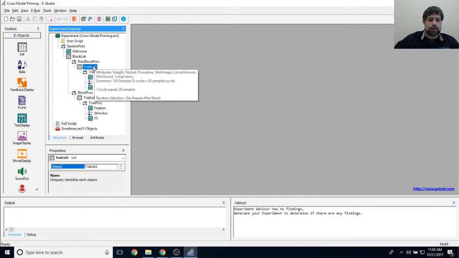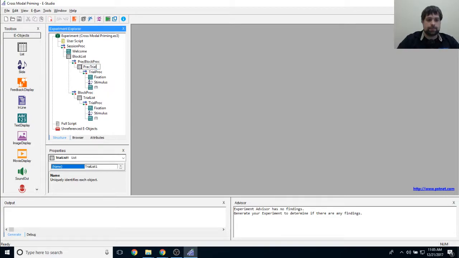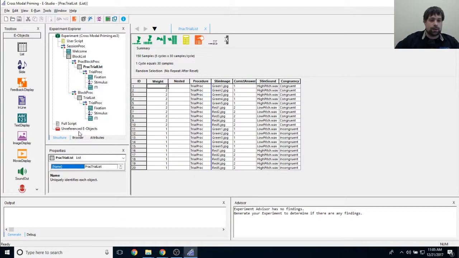So I'm going to go into my trial list one, and I'm actually going to rename this one to prac trial list. Now, if you notice, since that was trial list one and this one's trial list, any changes I make to this list object aren't going to affect my trial list down here. It's just going to affect this list object in and of itself.